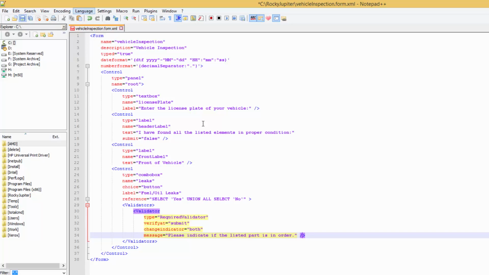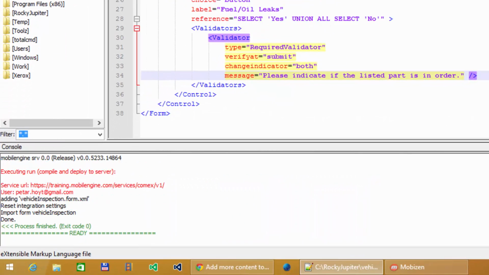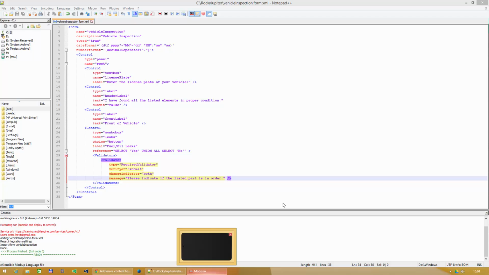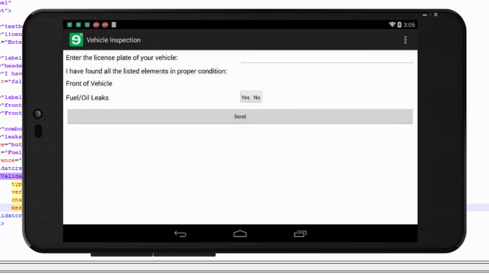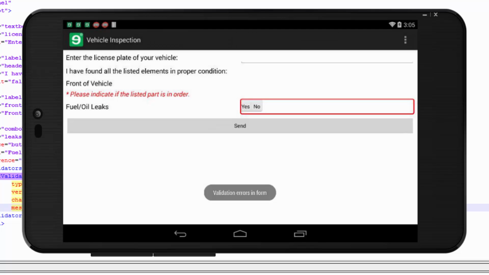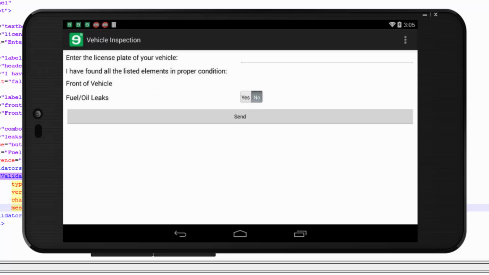Publish your solution and check it on your phone. You will see the validation messages if you don't fill the form properly. Otherwise, you can submit it.